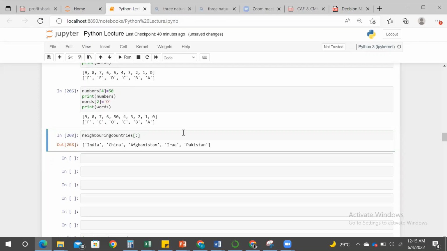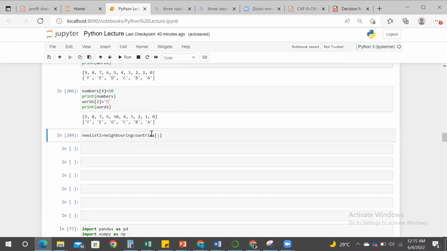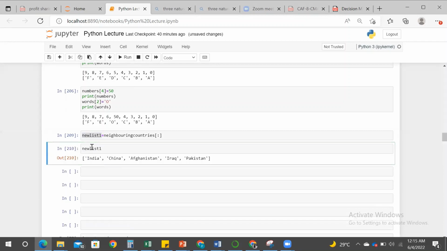And when we run this, a copy of the entire list will be created, and we can name it as new list 1. When we run this, this entire list is stored with a new name, that is new list 1. And to get the list, we will type new list 1 and run this, and we'll get the copied list. So this was the slicing method to create a copy of a list.